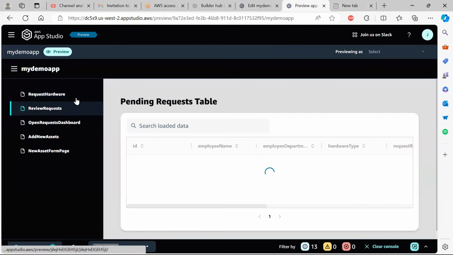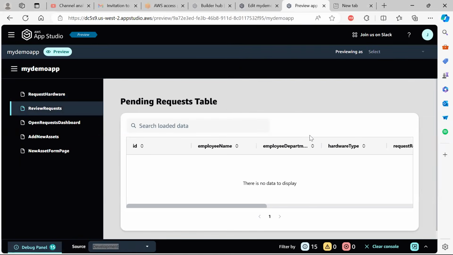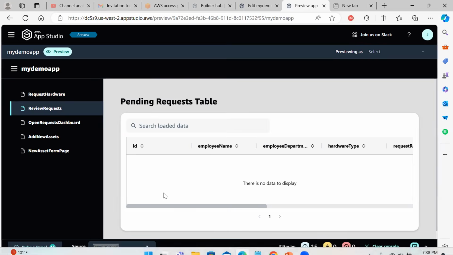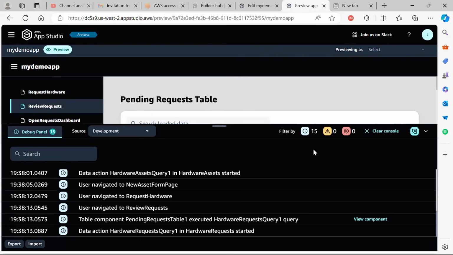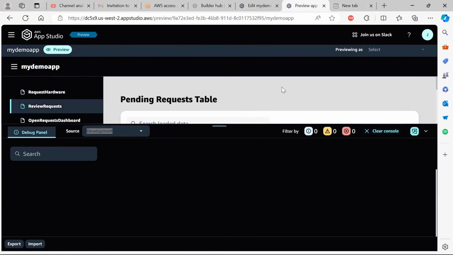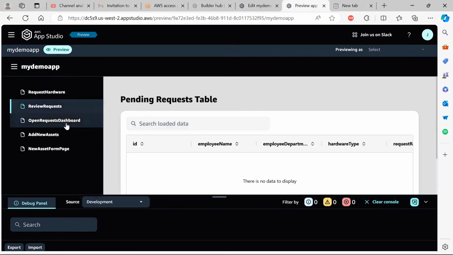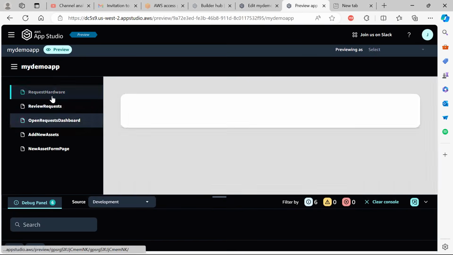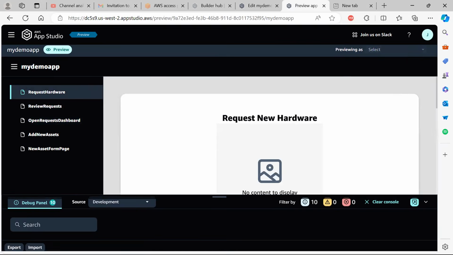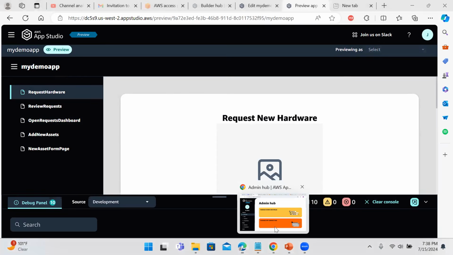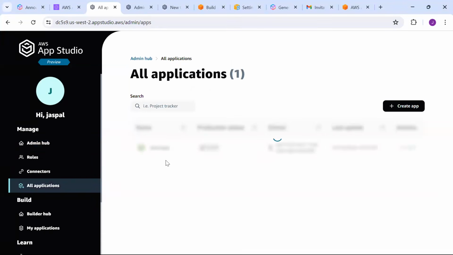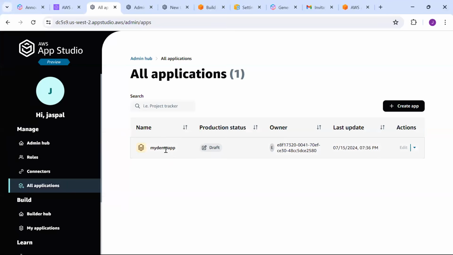So this is how you can have your app ready. You can have a debug panel also if you want to debug. You can have the filter by, clear console. So these all the options are there. So now if I go back to the admin hub, if I go to the all applications, you can see over here there is an app being created, but still it is in the draft.